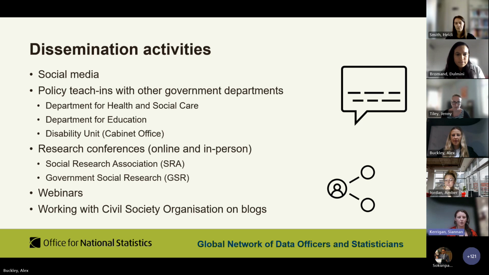So along with a range of outputs, we also had a range of dissemination activities. On the release day, we provide a media note and social media content such as tweets. That's quite good in giving bite-sized findings and links to people to where they can find out a little bit more about the findings or about the research.